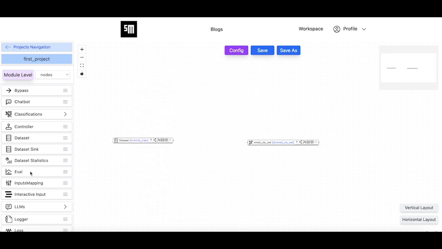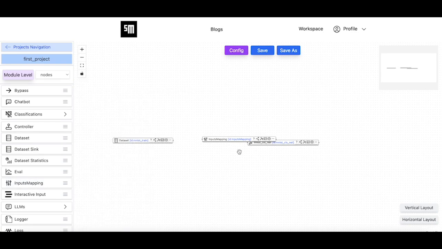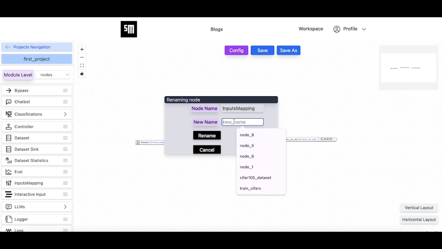Here we have an issue because the output of the dataset node, as we just explained, is a dictionary, and on the other hand, the MNIST node expects its input to be an image tensor. Therefore, we need an adapter node between the dataset node and the MNIST node. This adapter node takes the dictionary generated by the dataset node and allows us to pick the image tensor from it and pass it to the MNIST node. The adapter node is the inputs mapping node. We name it pick image.